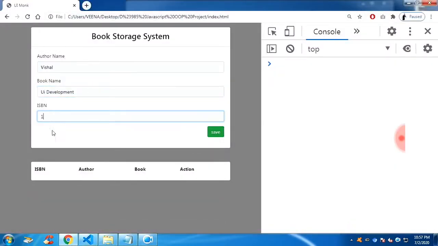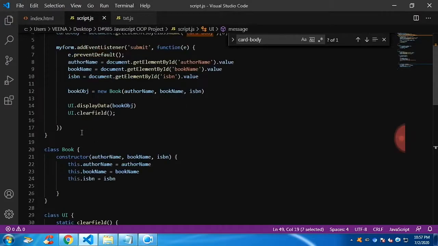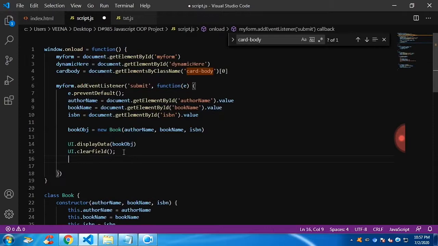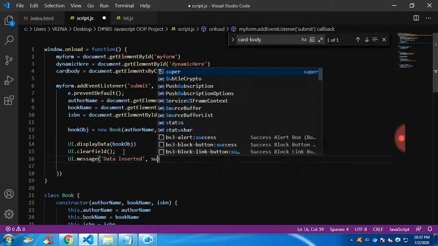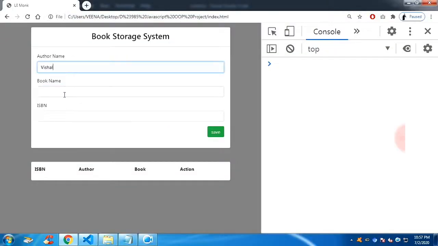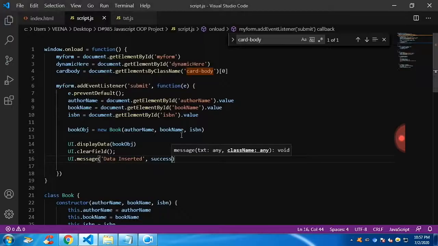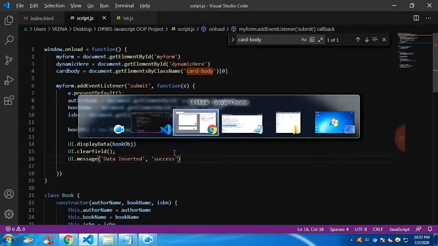It won't be useful yet because we are not calling the function after submit. So when it is UI.message, I want to pass the message 'data inserted', and the class is success. There are some predefined classes: primary, warning, danger, and success. It says success is not defined. It's a string, not a variable, so I need to pass it inside quotes.